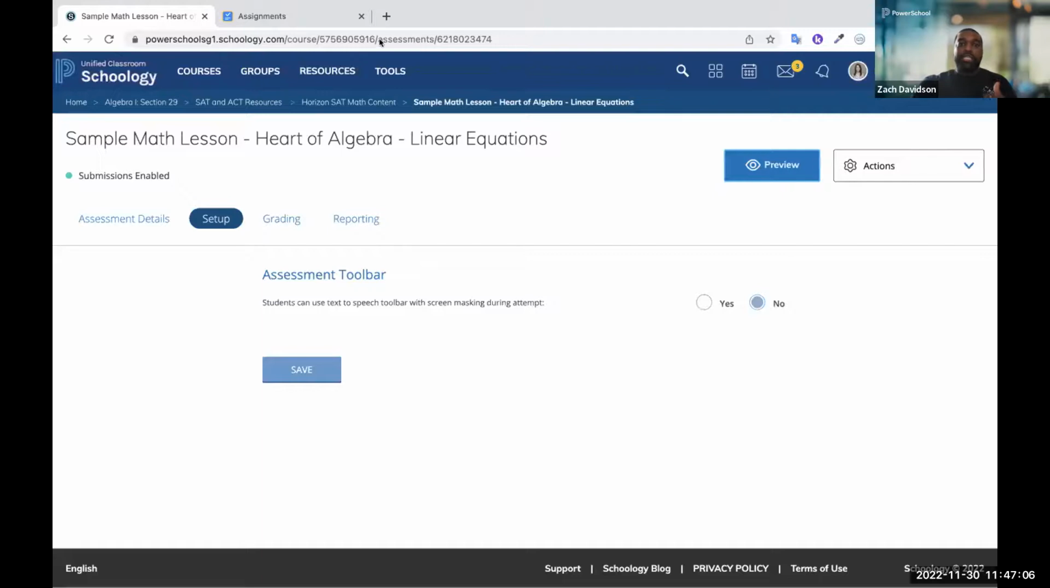Now, once students have actually taken these assessments, right, now we want to evaluate their performance, of course, right? And how do we do so?